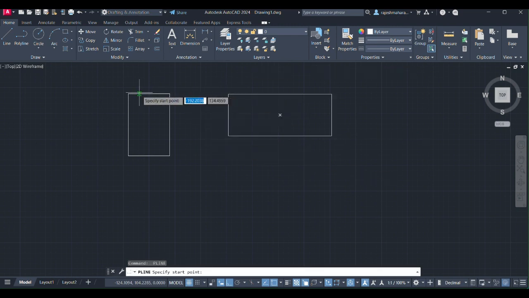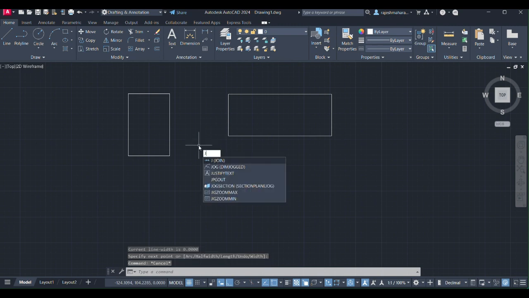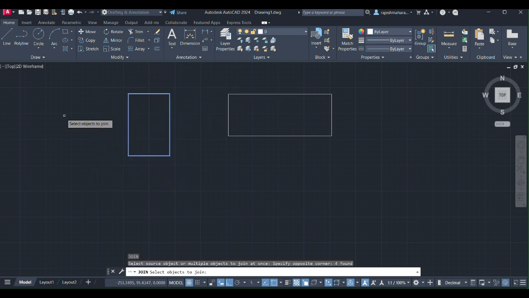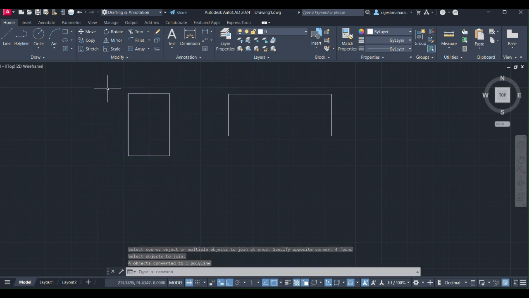And now to convert the rectangle made by normal lines, at first we have to join all the lines and create it like a polyline. For this, enter a command, J for join, enter, and select this object, enter. Now press enter. Now this rectangle behaves like a polyline.